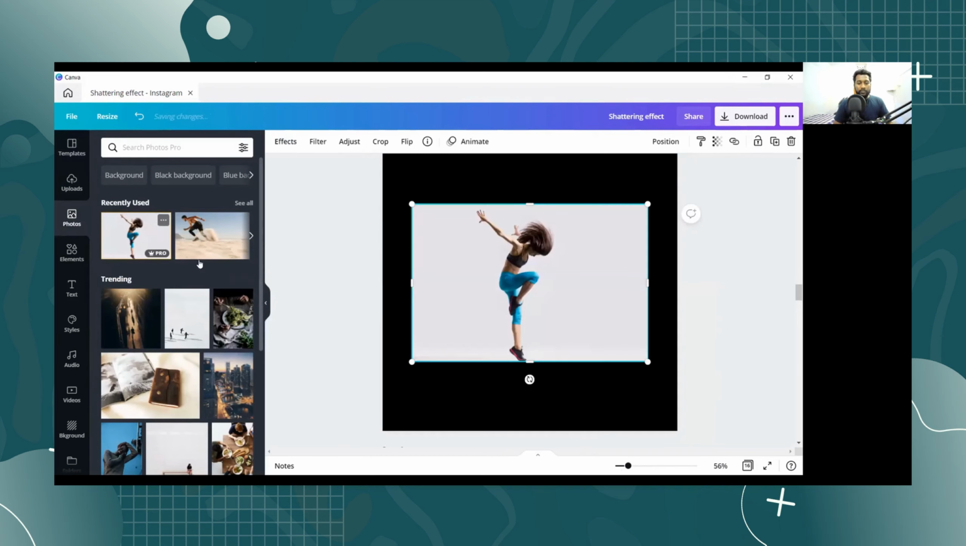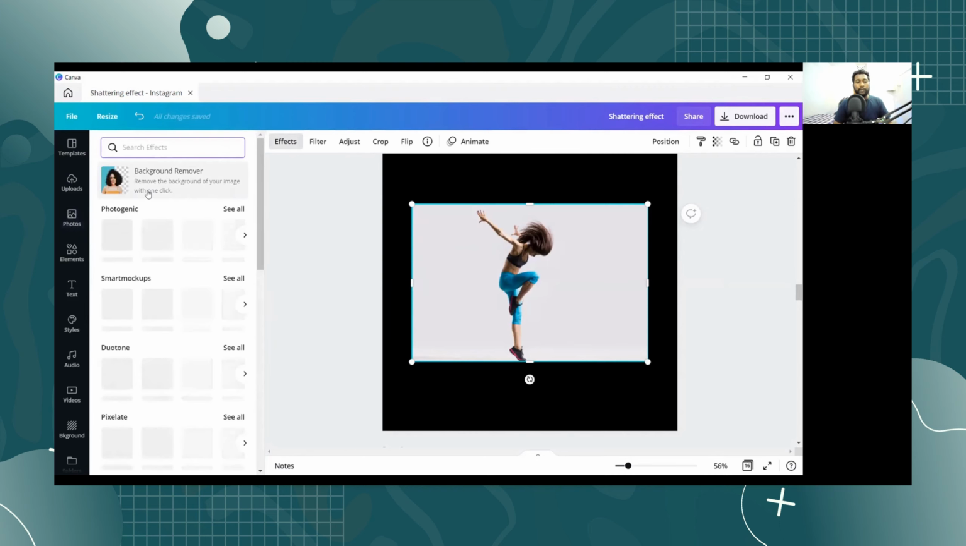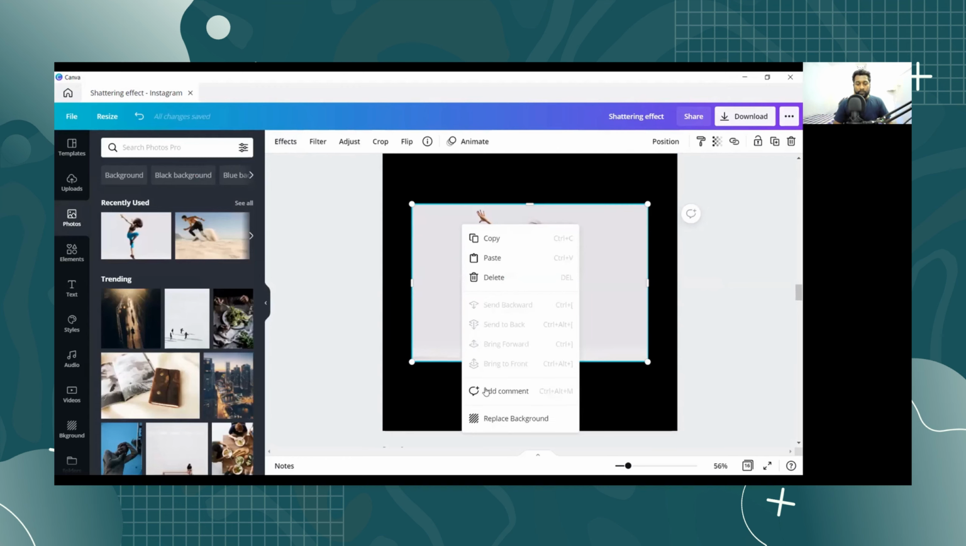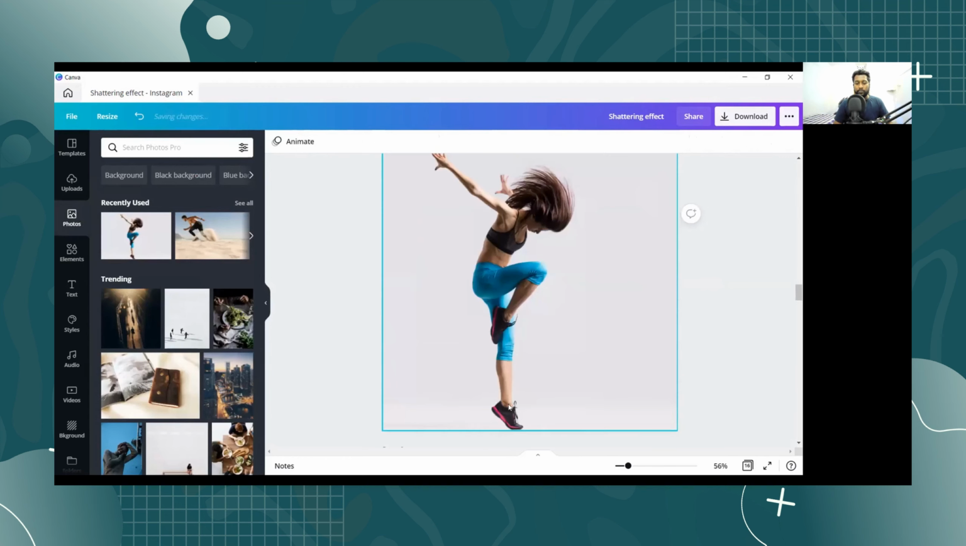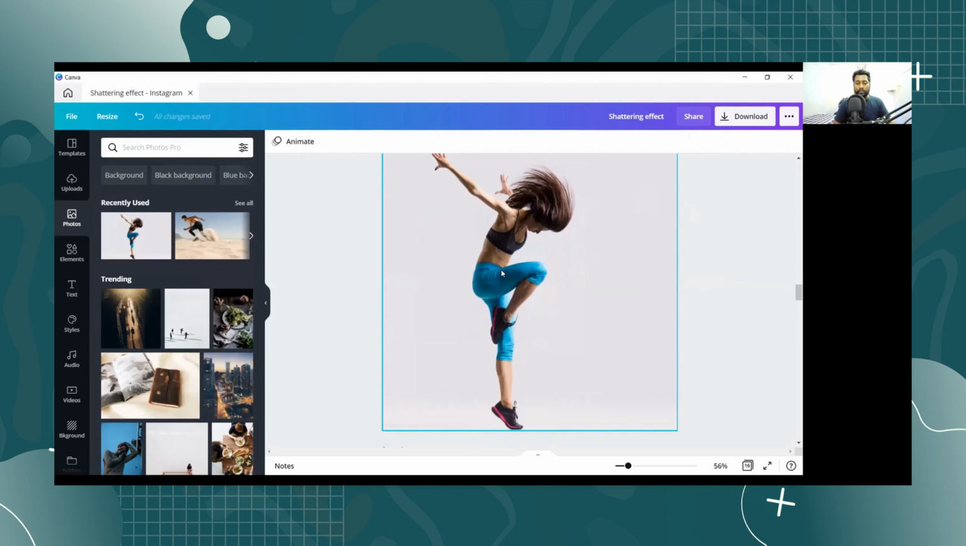I'm just selecting this one, because we are going to create the shattering effect for this particular photo and this particular design. One more thing I would like to add: you can go to effects, and from effects you can remove the background of your design. But right now I'm not removing the background for this design. So what I'll do is, the first step is replace background, so it will cover my entire blank page with this image.